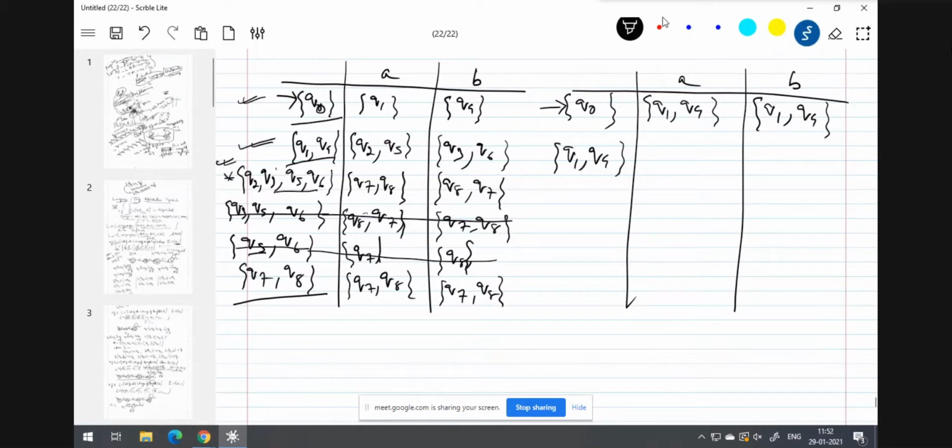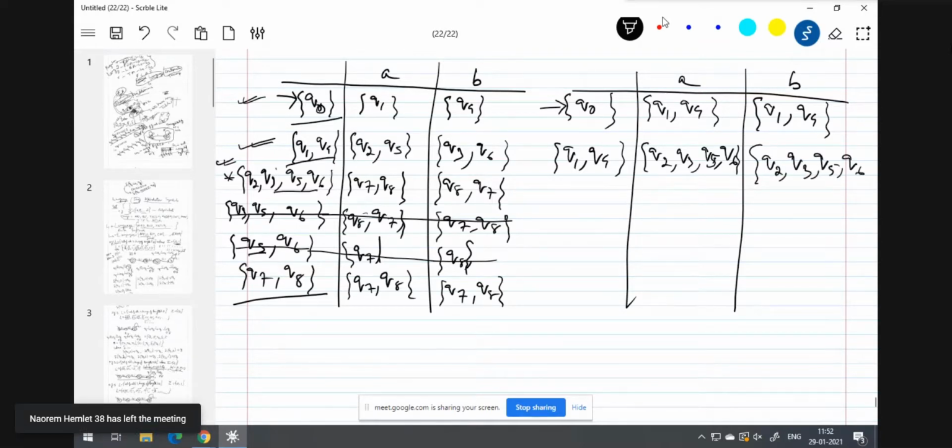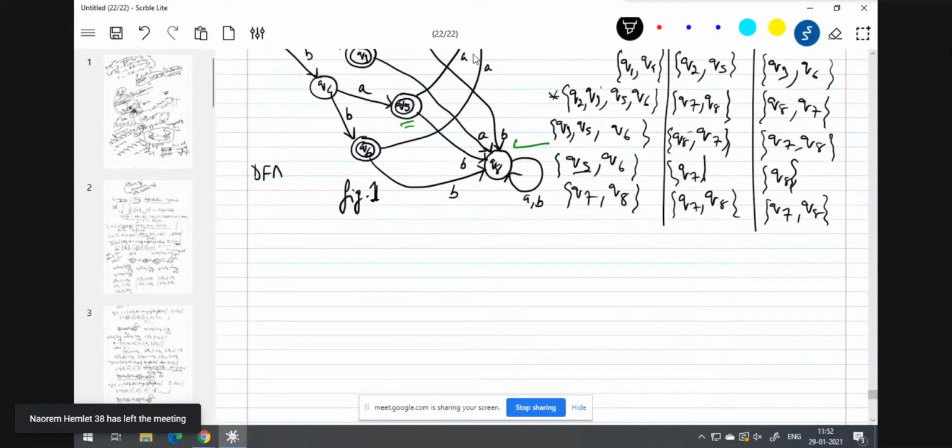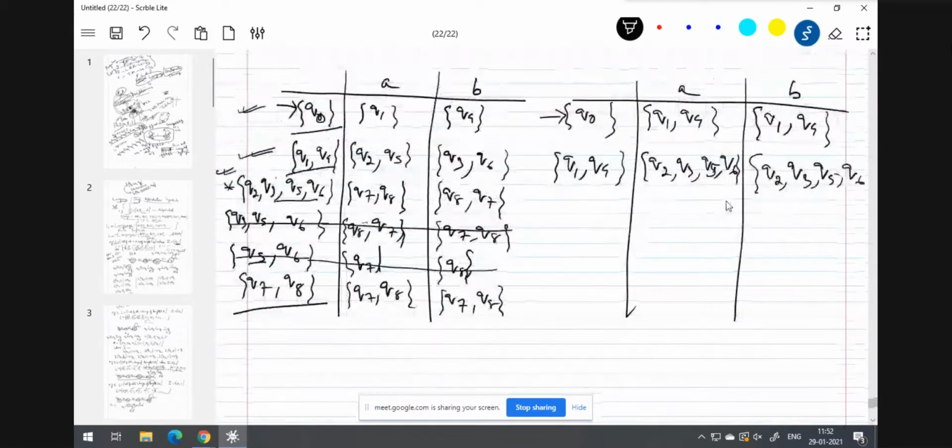This is Q2, Q5. Instead of Q2, Q5, what have we selected? This one, because 2, 5 is there. So instead of 2, 5 separately, I'll be writing Q2, Q3, Q5, Q6. Okay. Next is 3, 6. And 3, 6 is part of this, so I'll be writing Q2, Q3, Q5, Q6.